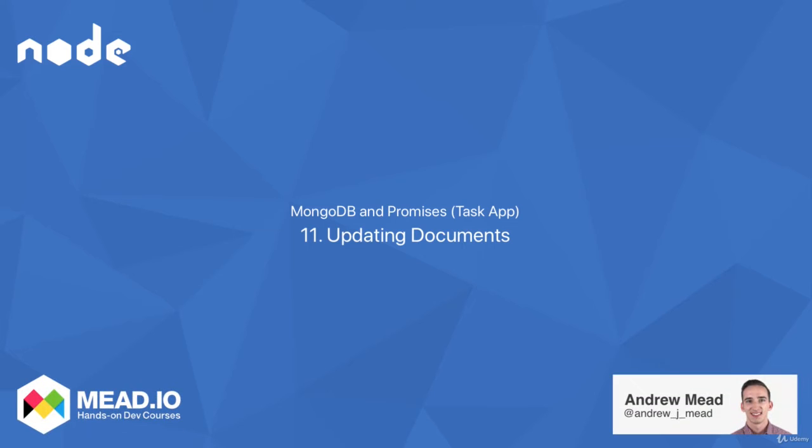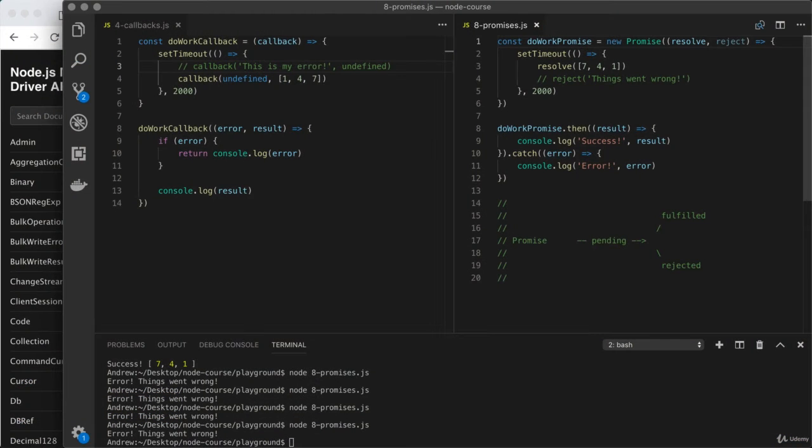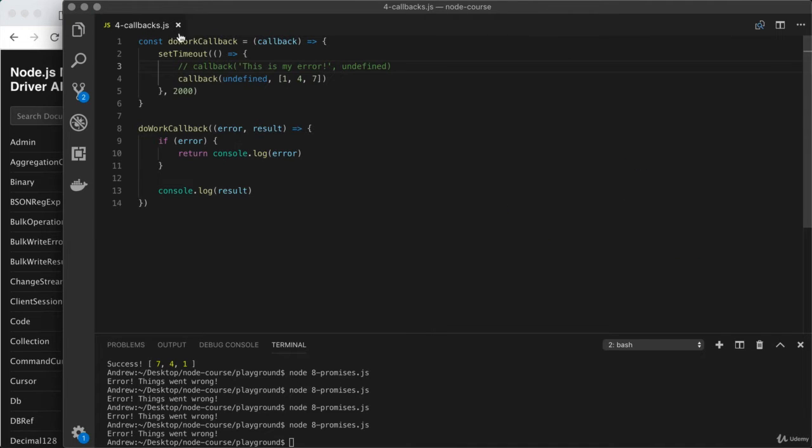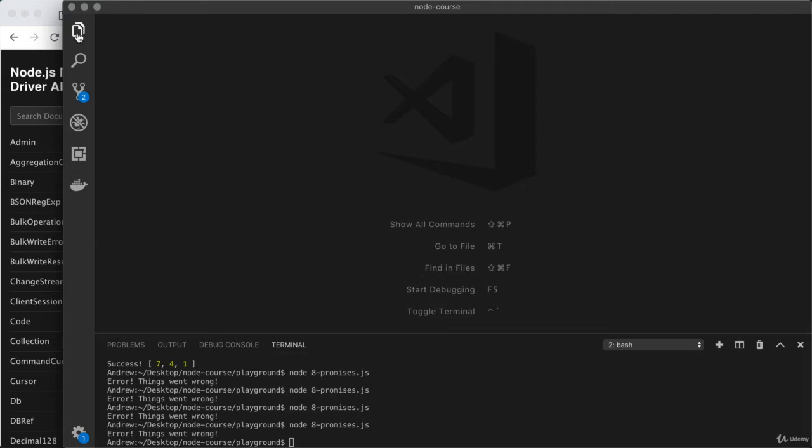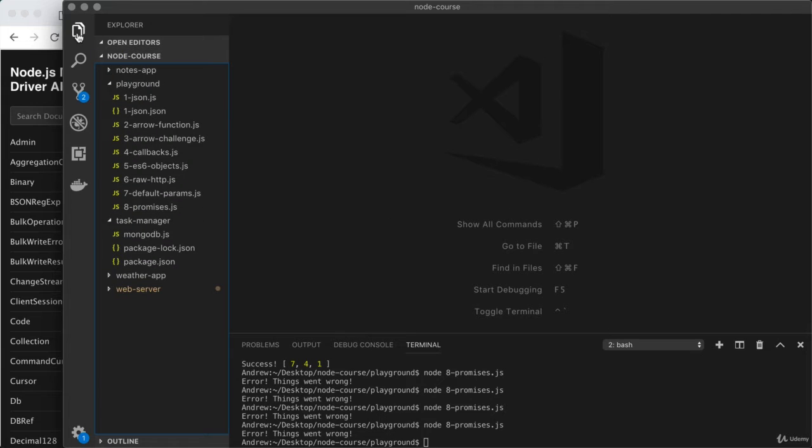Now that we've seen the basics of the promise syntax, we're going to go ahead and explore how we can update documents using MongoDB, and we're going to do so with promises instead of callbacks. So to start, I'm going to close both of the open files from the playground directory, and I'm going to bring my tree view back into view.